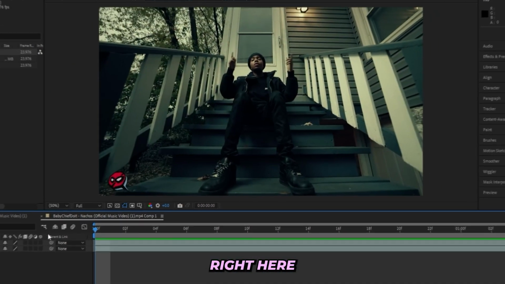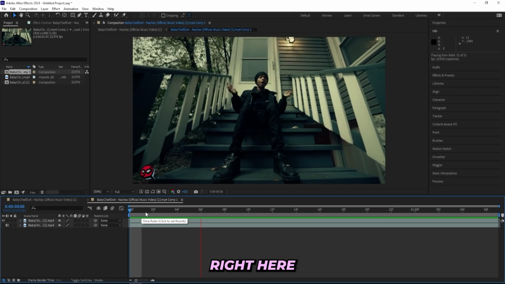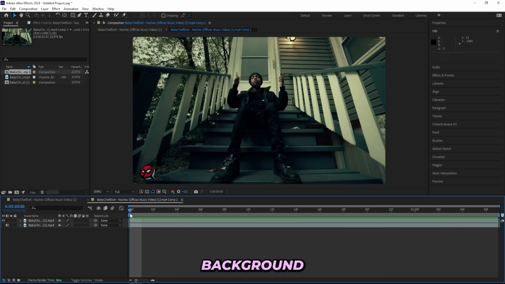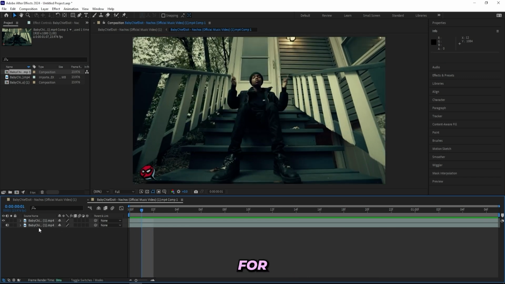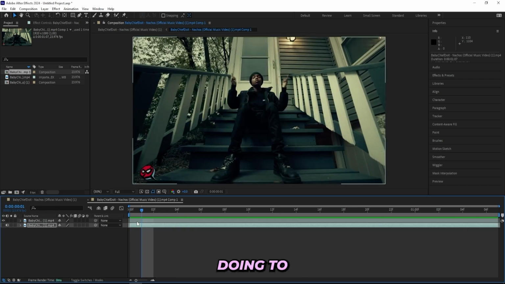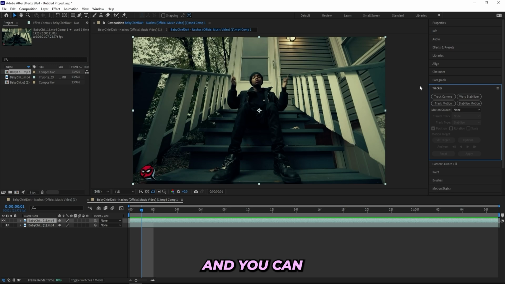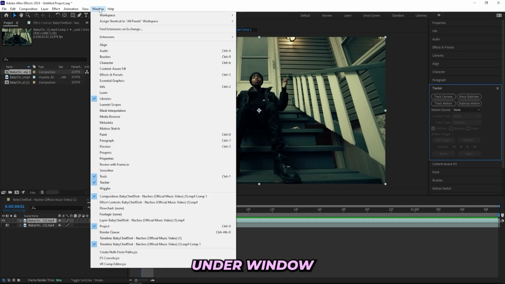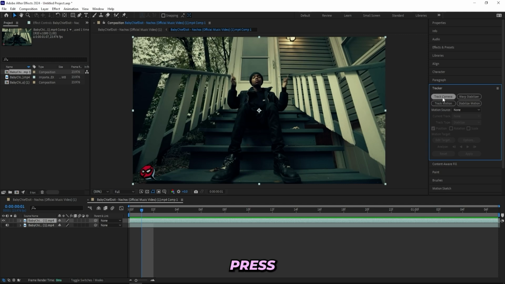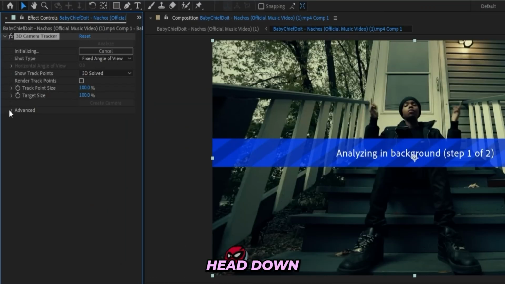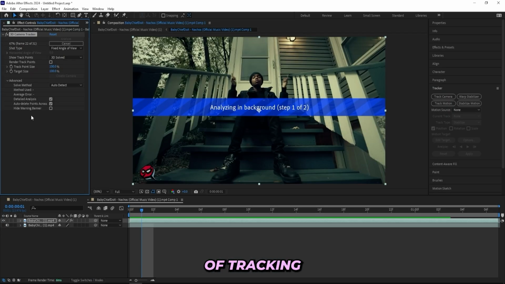So I got my first clip right here. And I got the music in the background as well because we will be needing that for this effect. And the first thing that I'll be doing to this clip is selecting my top layer without the music. And I'll head right up to tracker right here. And if you can't find tracker, you just gotta press under window and go to tracker, and then you should find it. And I'll press track camera, and then I'll actually head down to advanced and select detail analysis. That way I'll just have a lot more to work with and get a better tracking as well.